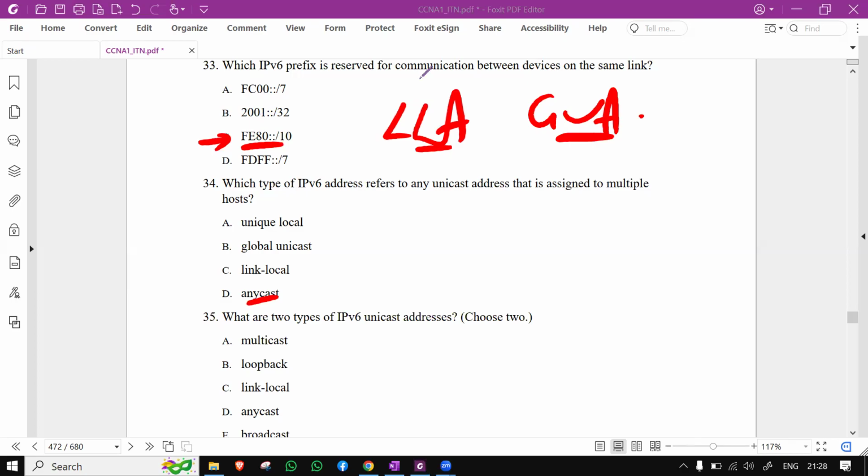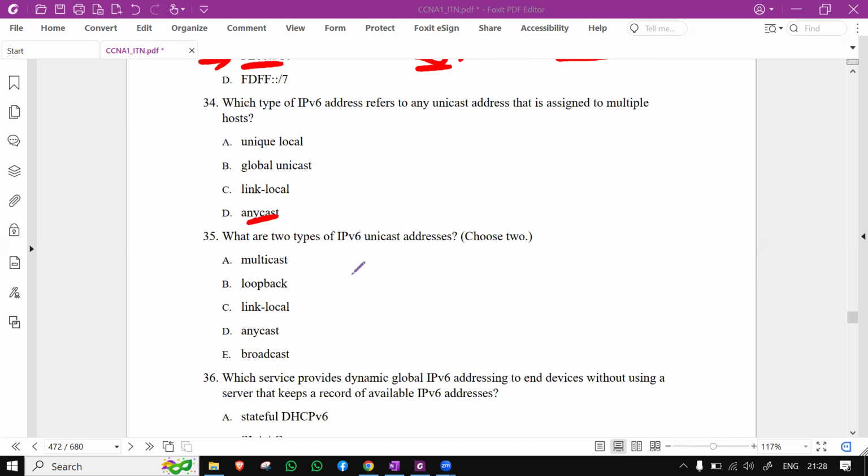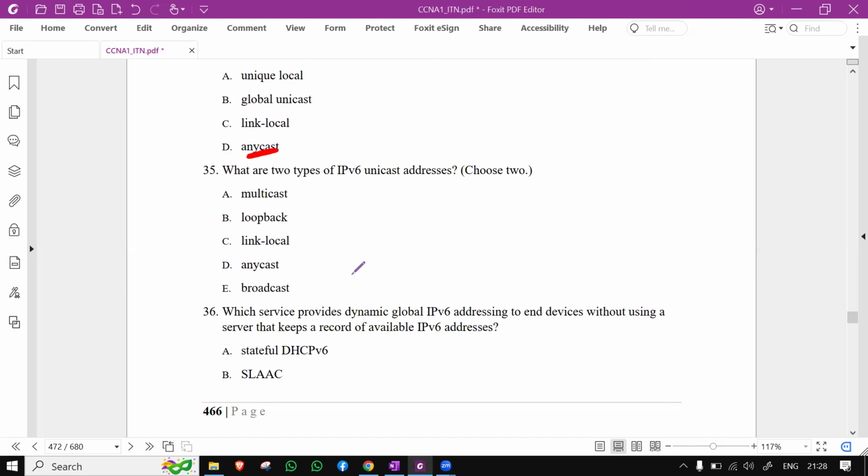Number 35, two types of addresses. For this one, we have link local, and what are two types of IPv6 unicast? Link local is unicast. Anycast, is it unicast? Okay, let's remove. Maybe anycast, it might be unicast. Broadcast is definitely not unicast. This is not unicast. This is not unicast. So I think I'll take these two answers, B and C.